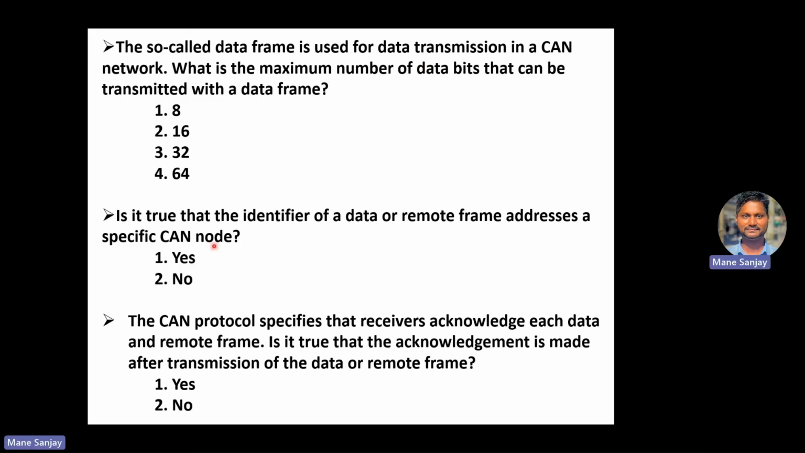Is it true that the identifier of the data or the remote frame addresses a specific CAN node? Yes, it's true. The CAN protocol specifies that the receiver acknowledges the data or the remote frame. Is it true that the acknowledgement is made after the transmission of the data or the remote frame? Yes. The acknowledgement is made only after the transmission of the data.